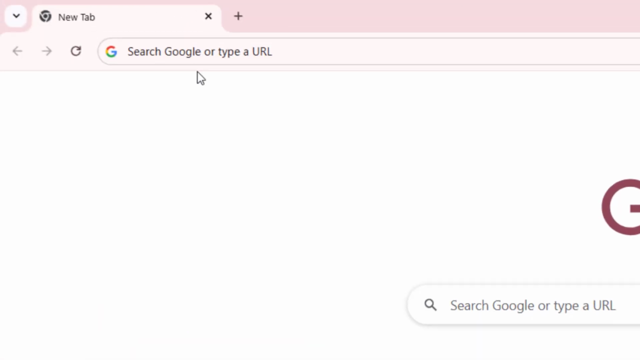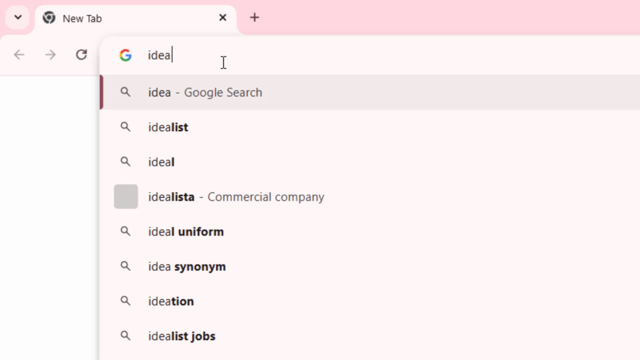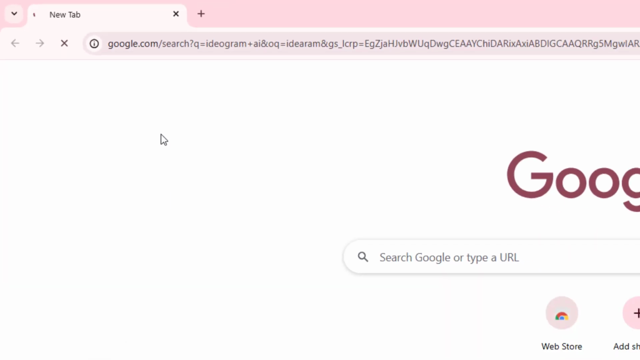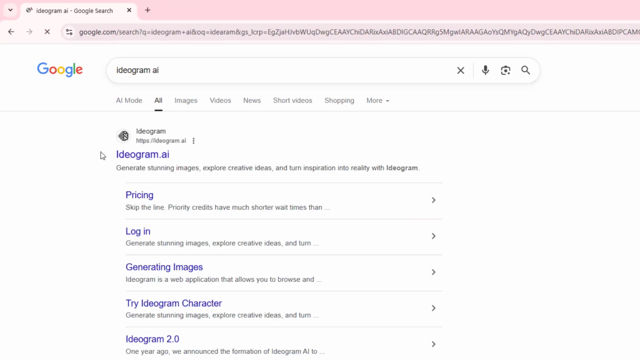So guys, just head over to your browser and search for this platform called Ideogram. And as you can see, this one that says Ideogram AI, just search it like this and it's going to bring you to this point. Just click on this first one that says Ideogram AI.